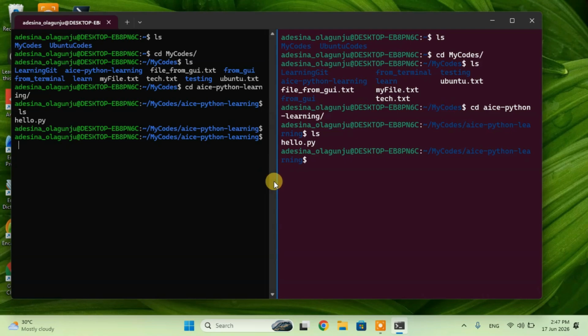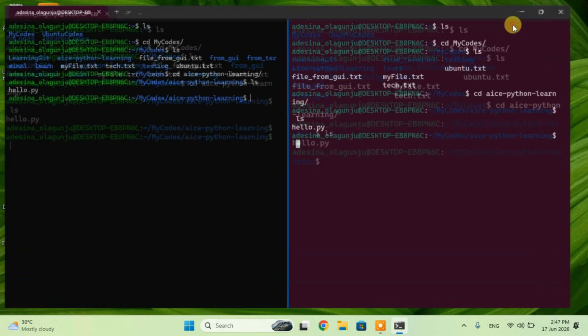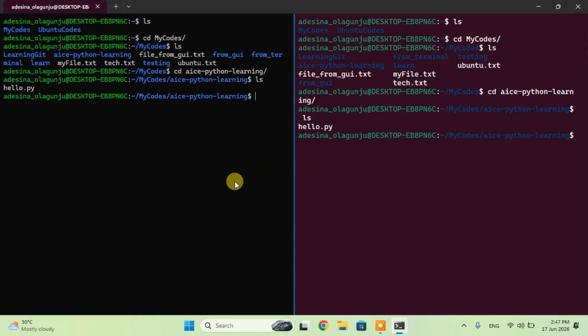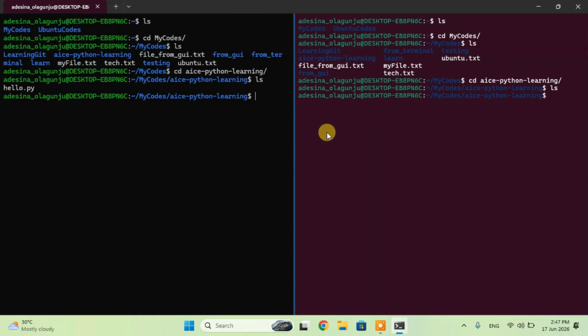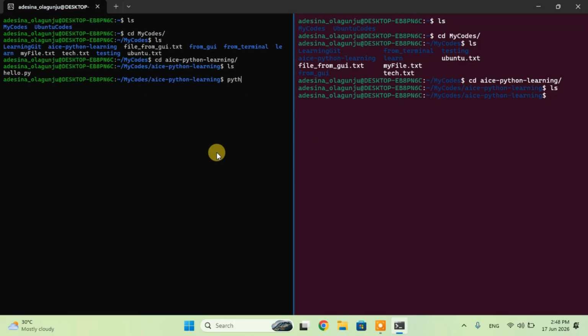Now, before we write more code, I want you to understand what happens behind the scene when you run a Python file. When you type python3 space hello.py and press enter, Python reads your file from top to bottom, line by line, and executes each line one after the other. This is very important to understand.